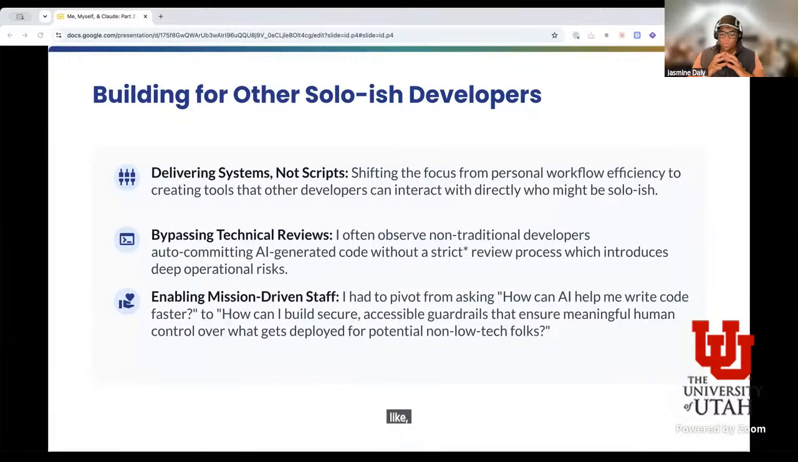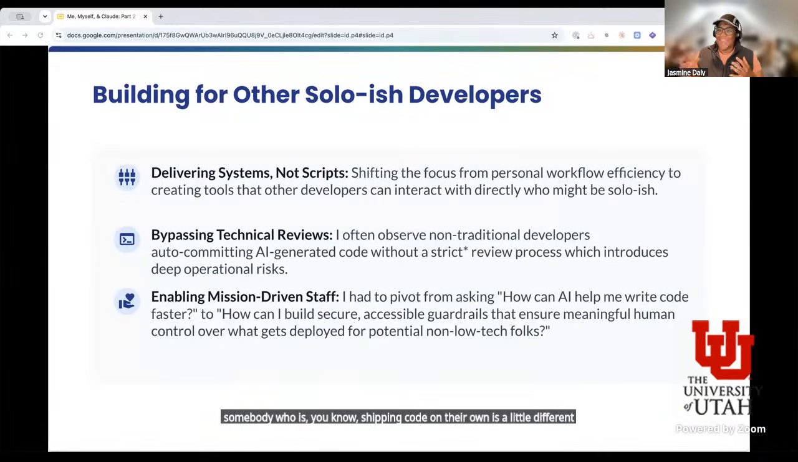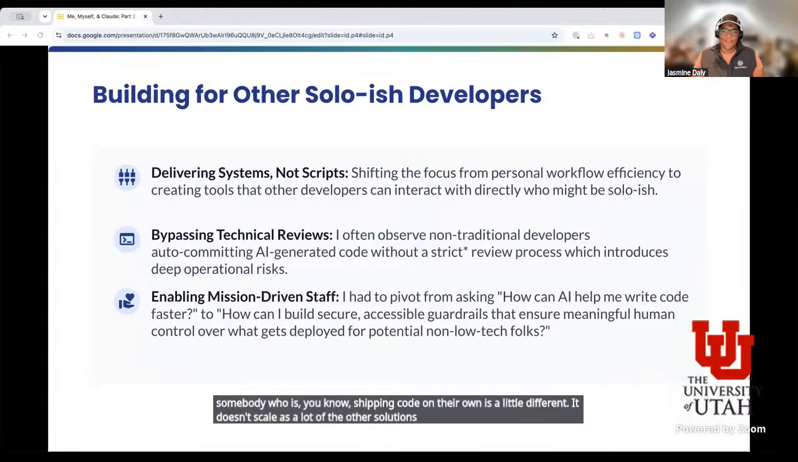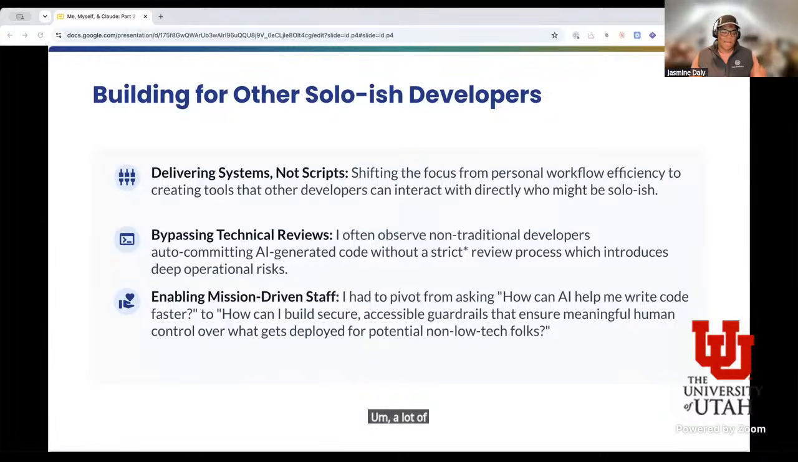The overall technical architecture for somebody who is shipping code on their own is a little different. It doesn't scale like a lot of the other solutions out there, but it still needs to have a lot of the same rigor, a lot of the same processes. And so thinking about systems and not just one-off things has been really helpful. And for a lot of the teams that I work with, there are a lot of non-traditional developers who have full access to leveraging Claude and Claude Code, which is fantastic.